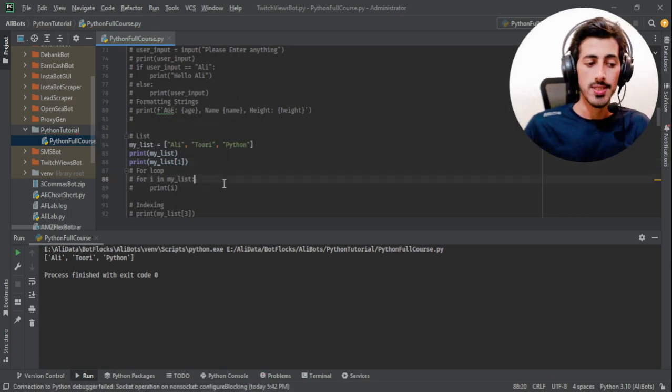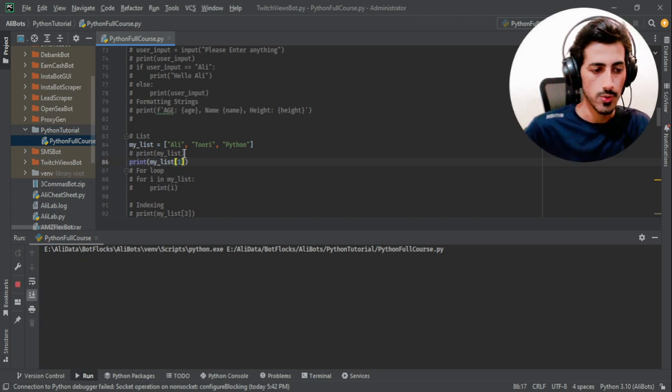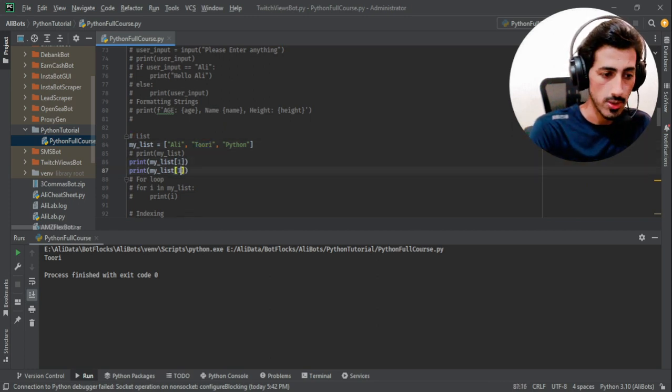So actually list works on indexing. The first index is the 0 index. This is 1, this is 2, and so on to the last: 0, 1, 2. Also in Python, a list can be operated on with negative indexes. For example, here it starts at -1, -2, -3. Let me just run this one. It just printed Turi because this was the index 1. So what if we put, for example, index 0?